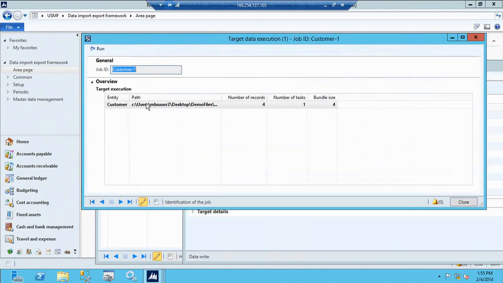I can run this. Here I would get the number of records and number of tasks. This is the performance option, task bundling. At the moment by default the number of tasks is 1. If you say 2, you would see it has changed the bundle size to 2. What it means is it would create 2 bundles of equal size and run them in parallel. Obviously with 4 records it's overkill, so I'm going to go back to 1.